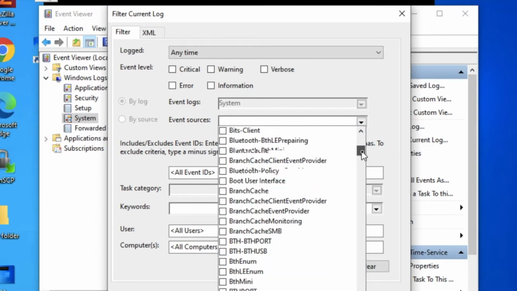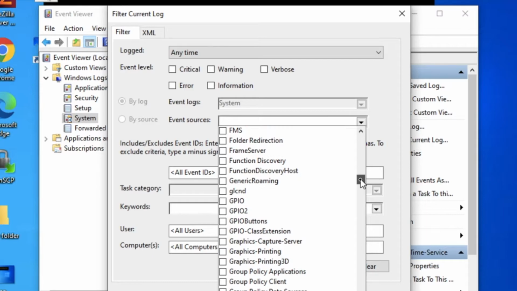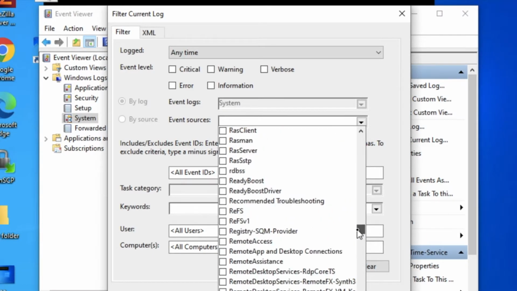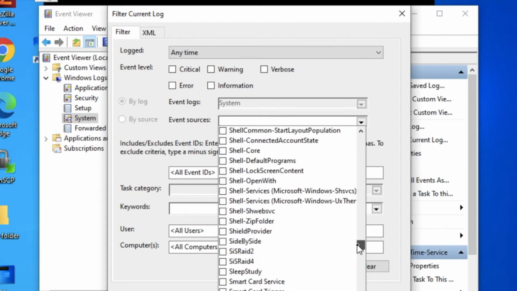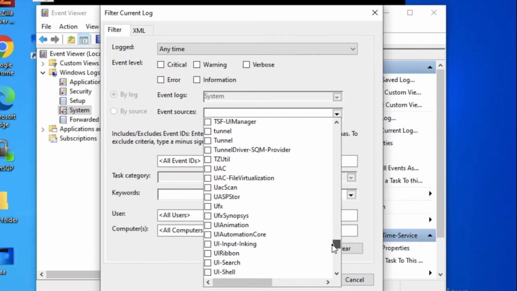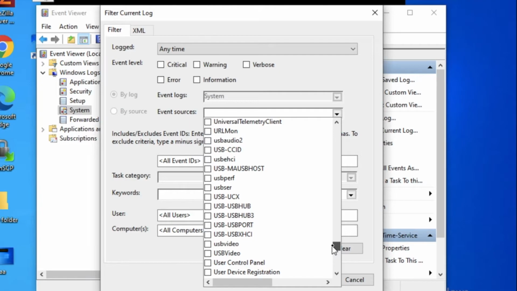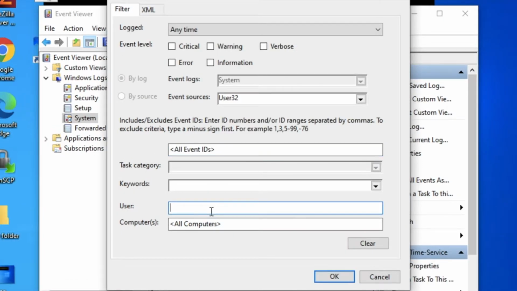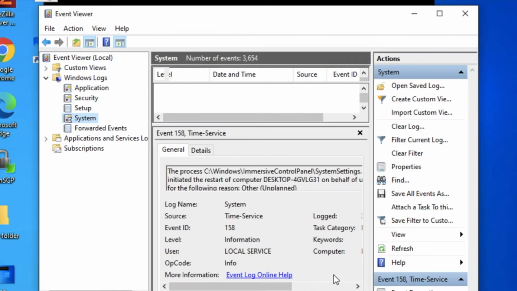Now you have to select, find here, User32. Drop down here and find User32. Select here. Now on the All Event IDs field, just type 1074 and click on OK.